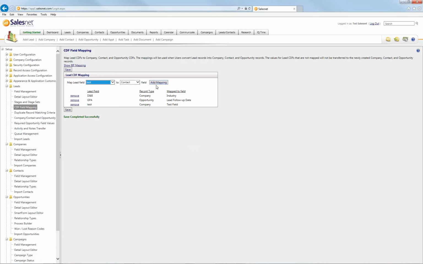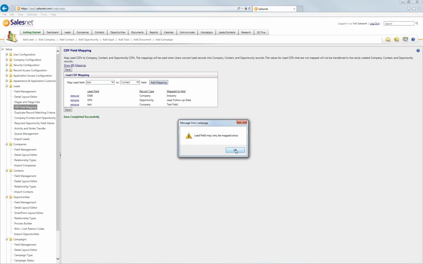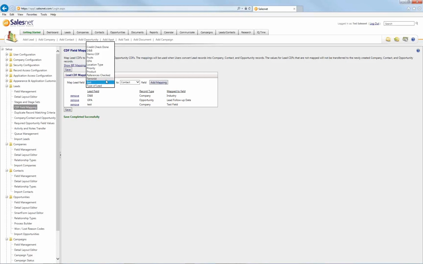Oh, sorry, let's try to pick one. Oh, it says it can only be mapped once. I'm sorry, I keep adding the same thing. So let's pick location type. I am just picking random fields.